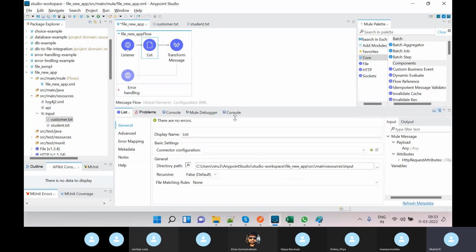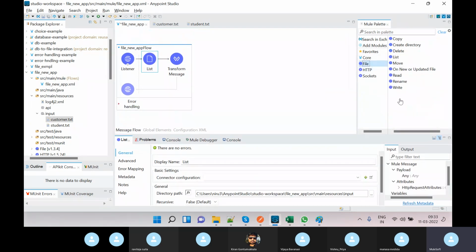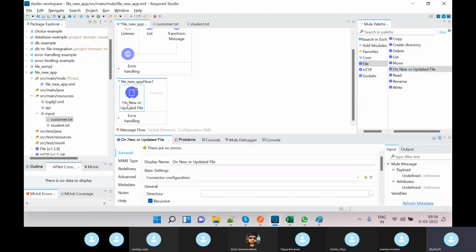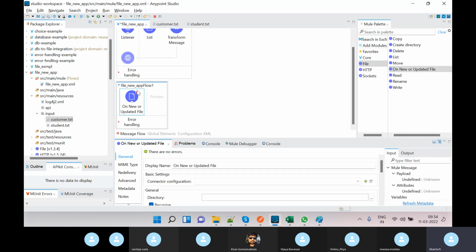And last but not least, the on new or updated file is completely different. You have to understand this very carefully. You can drag this in at the source level. If you want to read your file at the source level, you have to use on new or updated file. I have not tried this before either, so we'll try it and see how it works.